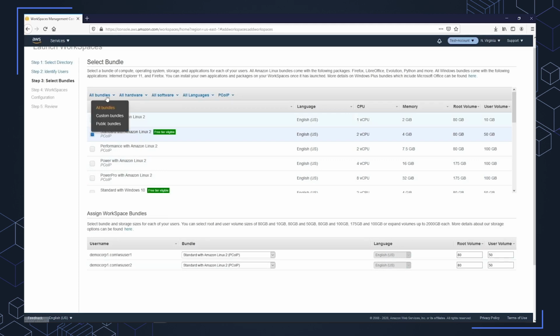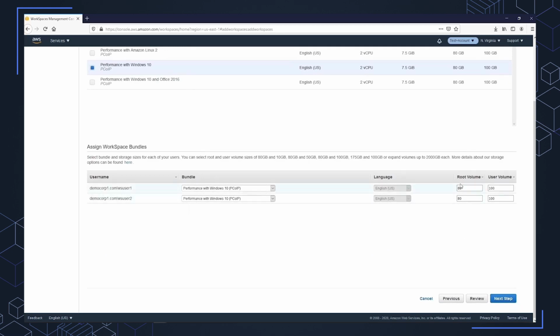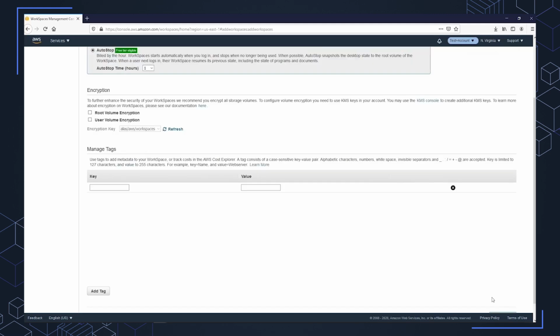Now we're going to select a bundle. We'll go ahead and select Public Bundles. And then next, we'll go ahead and sort all of the available bundle types by the hardware type of performance. We'll select Performance with Windows 10. And then here you notice at the bottom, we can choose the volume size. We'll keep the defaults of 80 gigs and 100 gigs for the user volume, but we also have a wide array of options available as you see here. Now let's click Next Step.